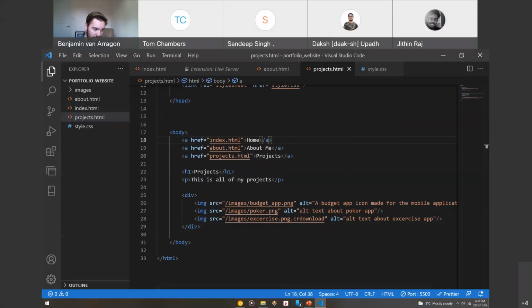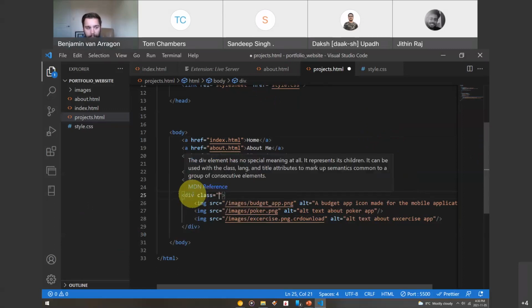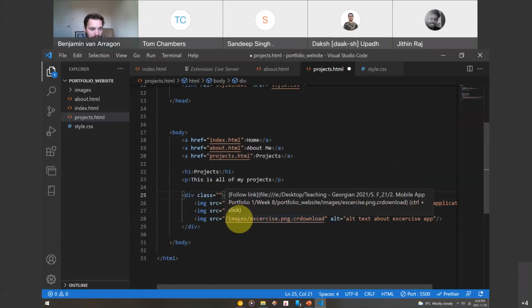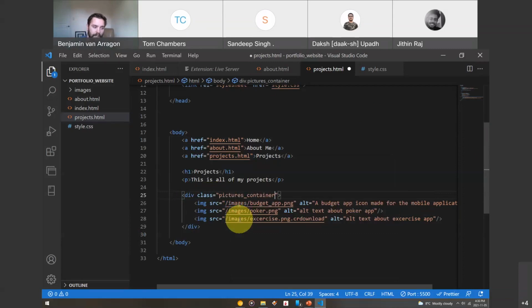And okay, so we just put our images in a div. Okay, and we want to give this something called a class. And what a class lets us do is it lets us specify some type of style for any element that has that class. Okay, so if I type this class and I call this whatever, container, or maybe more appropriately, pictures container, I'll just copy that to make sure I get the spelling right.